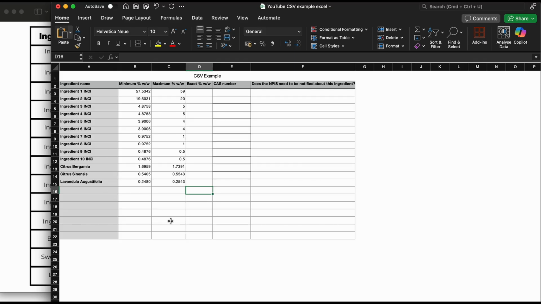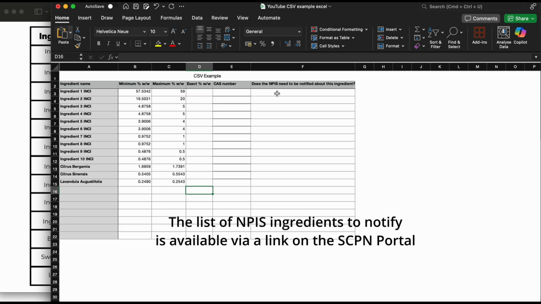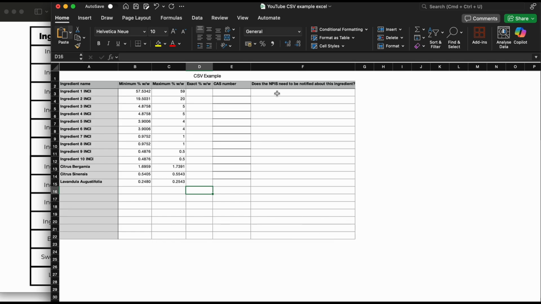The next thing we have to do is consider the NPIS. This is the National Poisons Information Service, and certain ingredients need reporting to them if they're in your product over a certain concentration. One of those ingredients is essential oils, and you can see in this formulation we have 3 of those. So we need to put these numbers into the exact column.